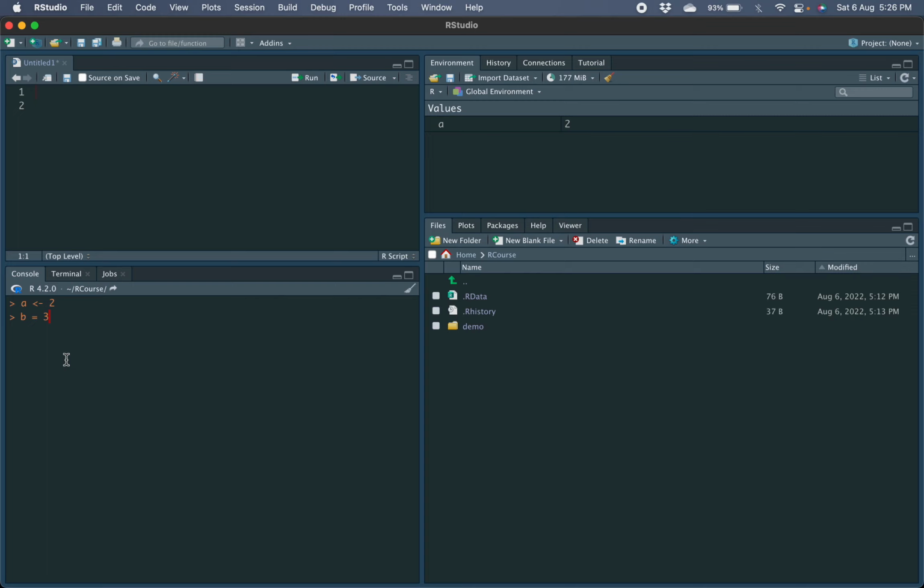Alternatively, I can also do the good old fashioned equals sign, b equals 3, and that does the same task. So you can use either one of those. The next thing we need to know is what kind of... okay, so before going to the types of objects that you can create, let's have a short discussion on this R script.